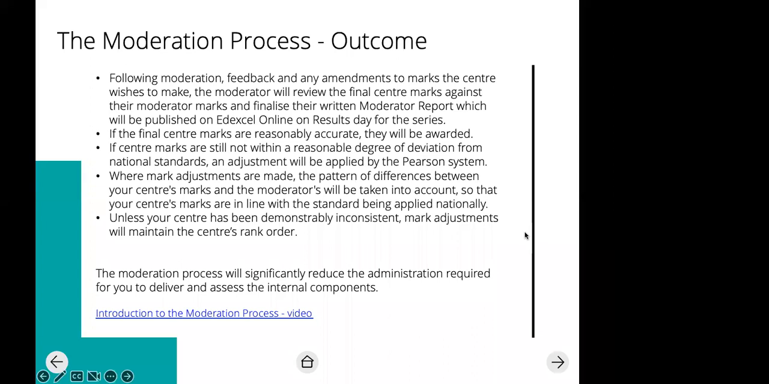So if, following that feedback, they're still not within a reasonable degree of deviation, then an adjustment will be applied. And that's why it's important to have that rank order as well. Where those adjustments are made, the pattern of difference between your centre's marks and the moderator's will be taken into account, and that's going to hopefully bring them into line with the standard being applied nationally. Unless your centre has been demonstrably inconsistent, mark adjustments will maintain the centre's rank order.